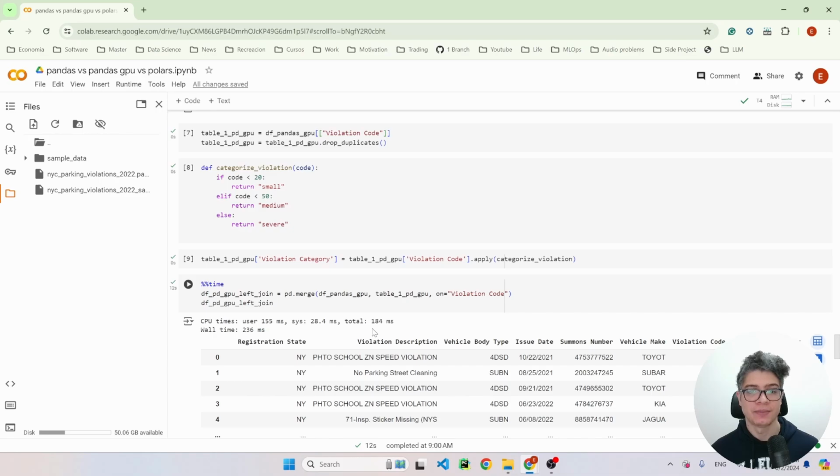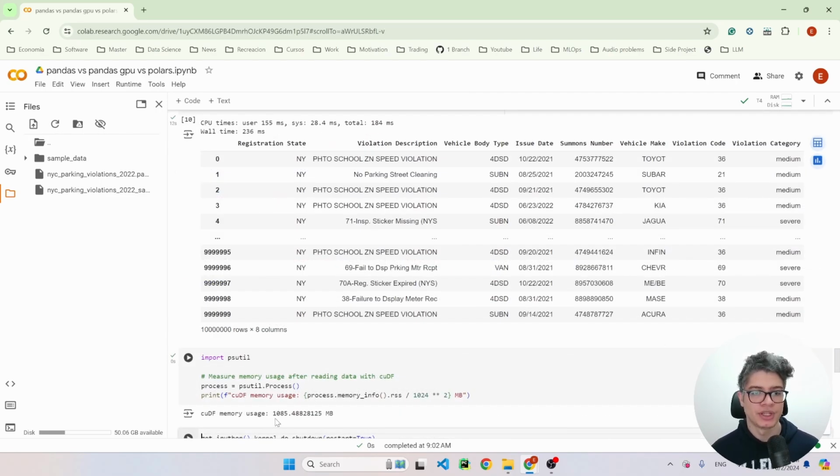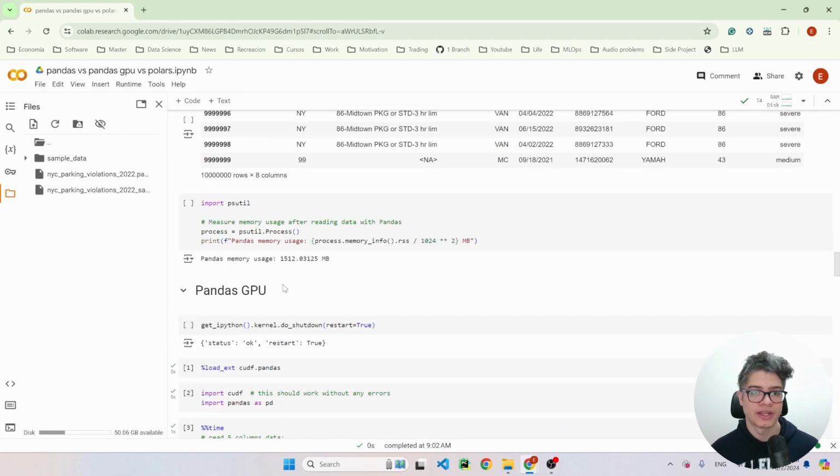You could say that the time difference is not that big because you go from 0.1 to 2.7 seconds. But when you have a very large dataset, that will play a big impact in execution time. Also, here we can see that the memory using cuDF was 1000 megabytes, and when we go to Pandas, we can see that it was 1500.